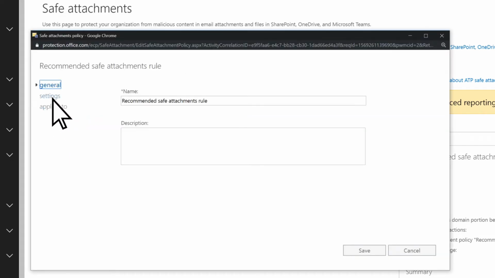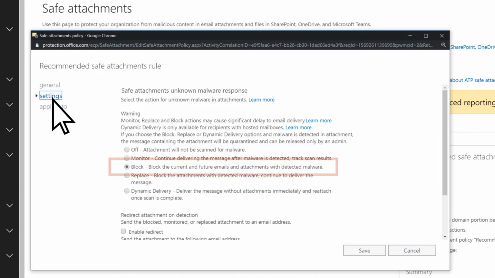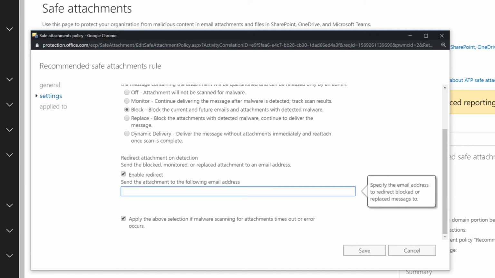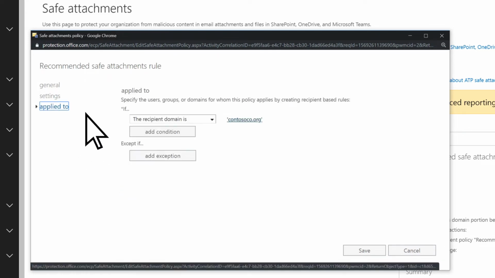Select Settings, and verify that Block is selected. Scroll down, choose Enable Redirect, and enter your email address or the address of the person you want to review the blocked attachments. Select Applied To, and then your domain name.